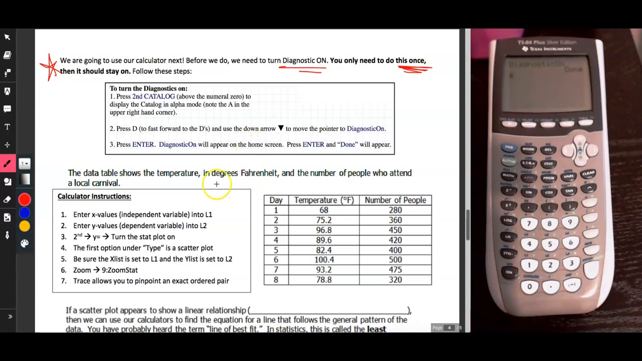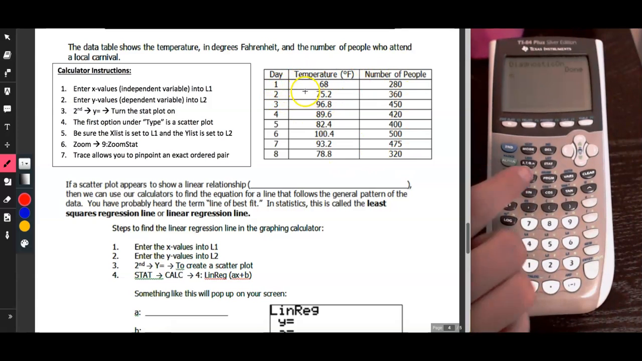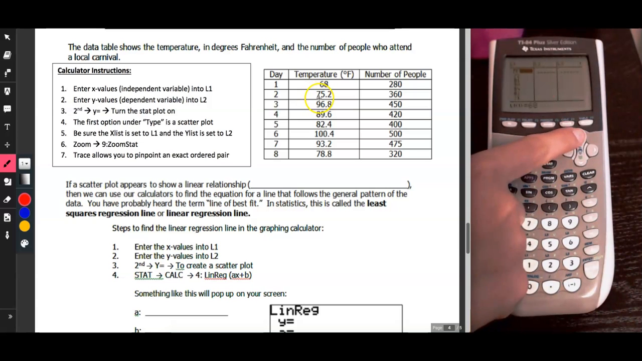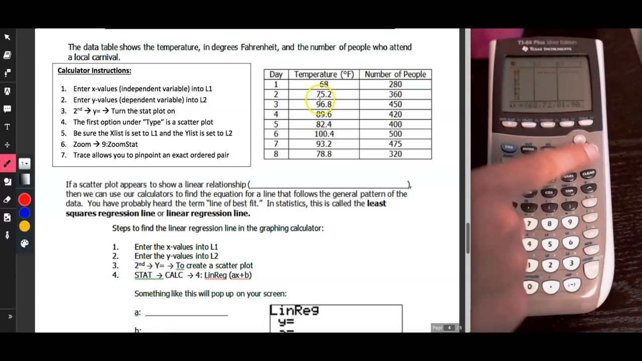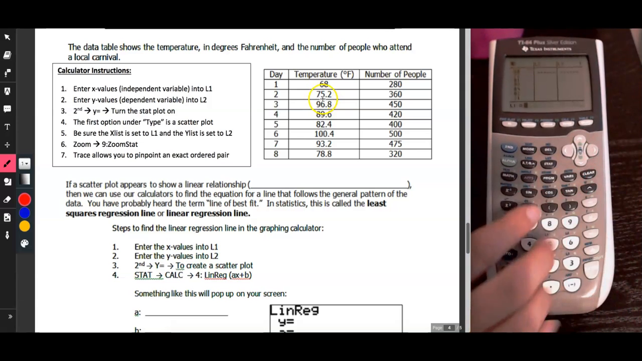Okay. Now let's look at how we actually use the calculator to do some of these stats. So here we have a table that shows the temperatures in degrees and the number of people who went to a carnival. So now we're going to enter our data into our list. So we're going to click stat again. We want to edit, so click enter. We're going to enter L1 and L2. I'm going to clear L1 by going all the way up, clicking clear, clear, and then click enter.